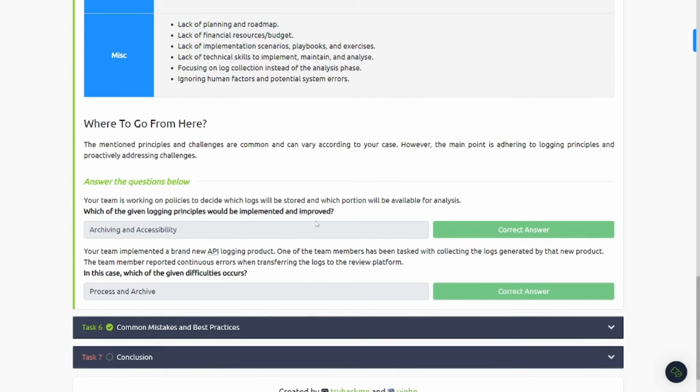The mentioned principles and challenges are common and can vary according to your case. However, the main point is adhering to logging principles and proactively addressing challenges. And we got a couple questions down here, so be sure to go back and reread everything if you haven't done so already to answer these questions.